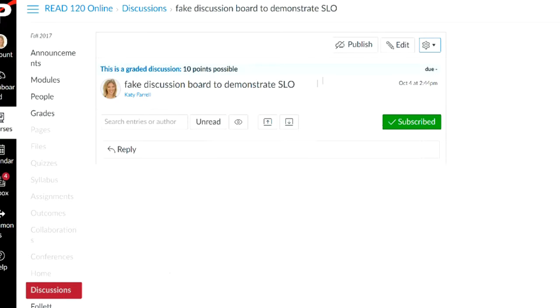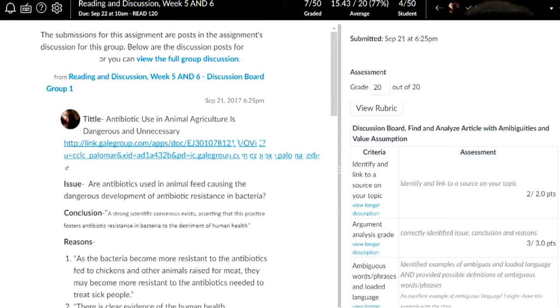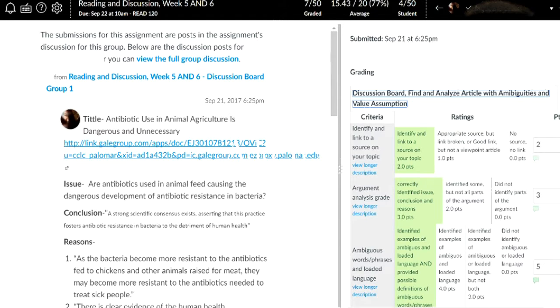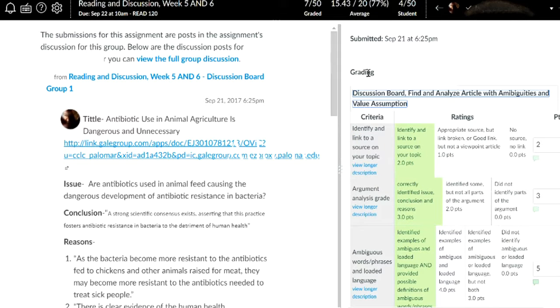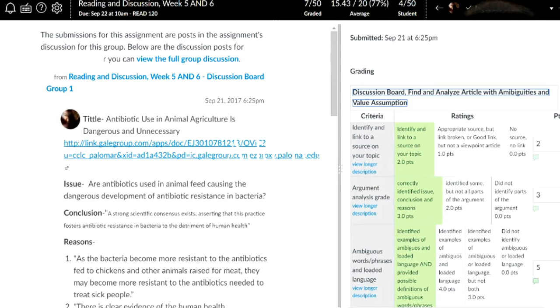All right, so now what I'm going to do is show you what it looks like when you're grading. So let's just take this student for example. So I have this assignment here. This is the student's assignment. Here is the rubric for this course, and I'm viewing the rubric.